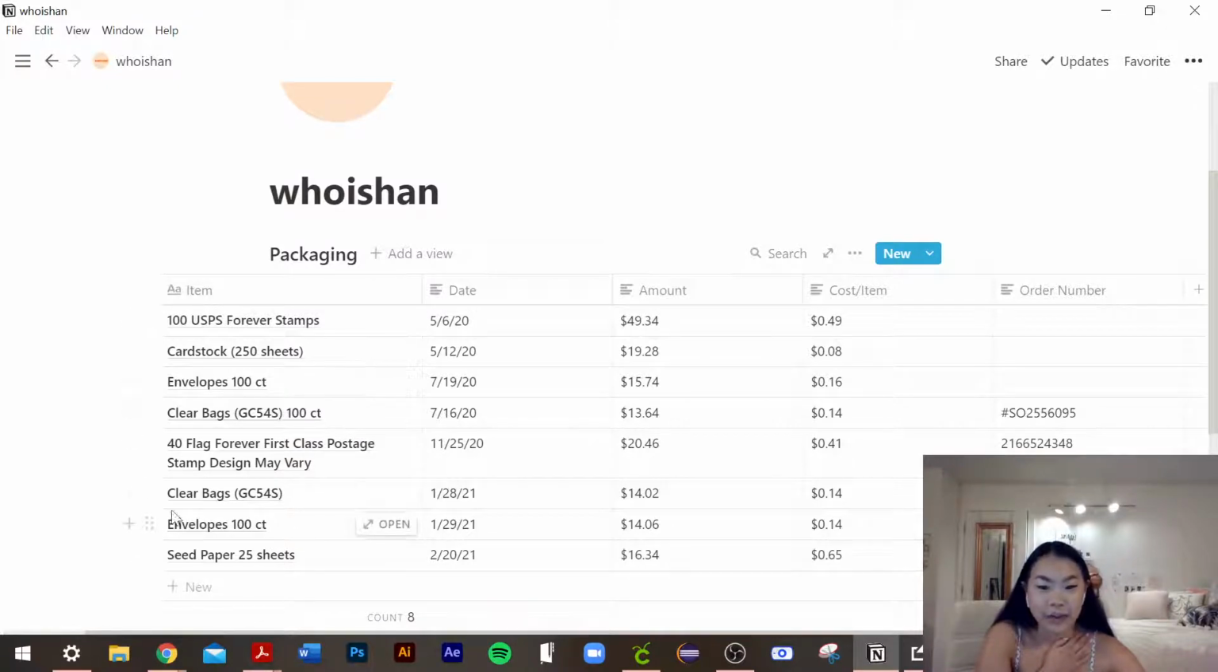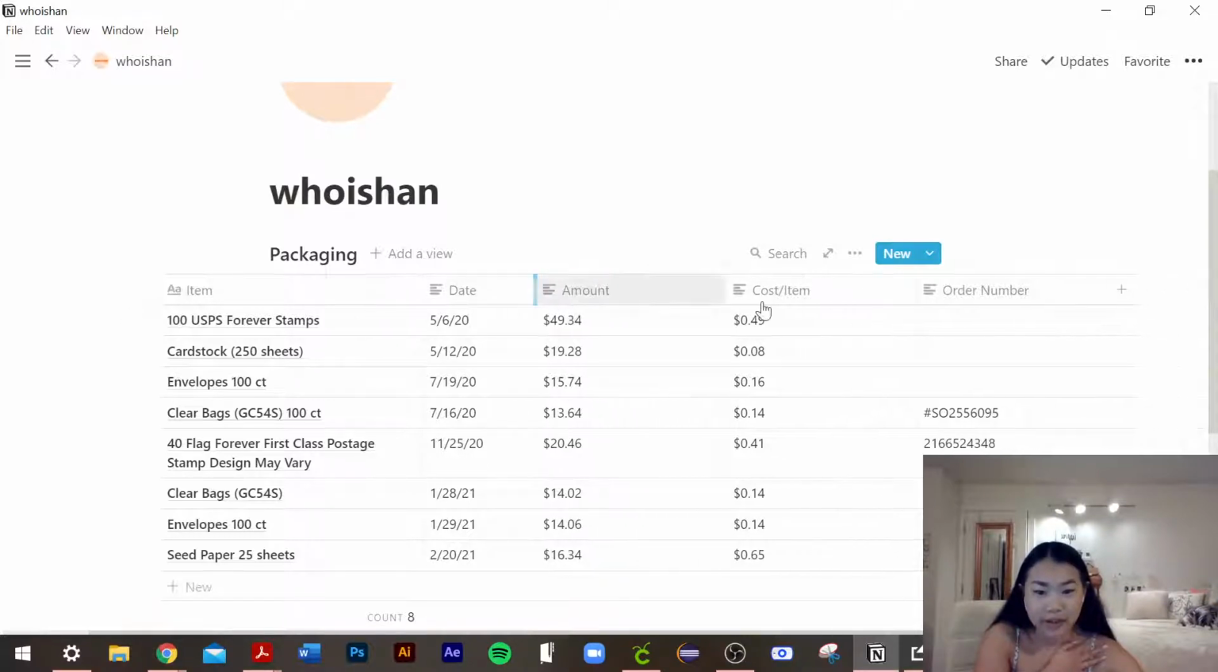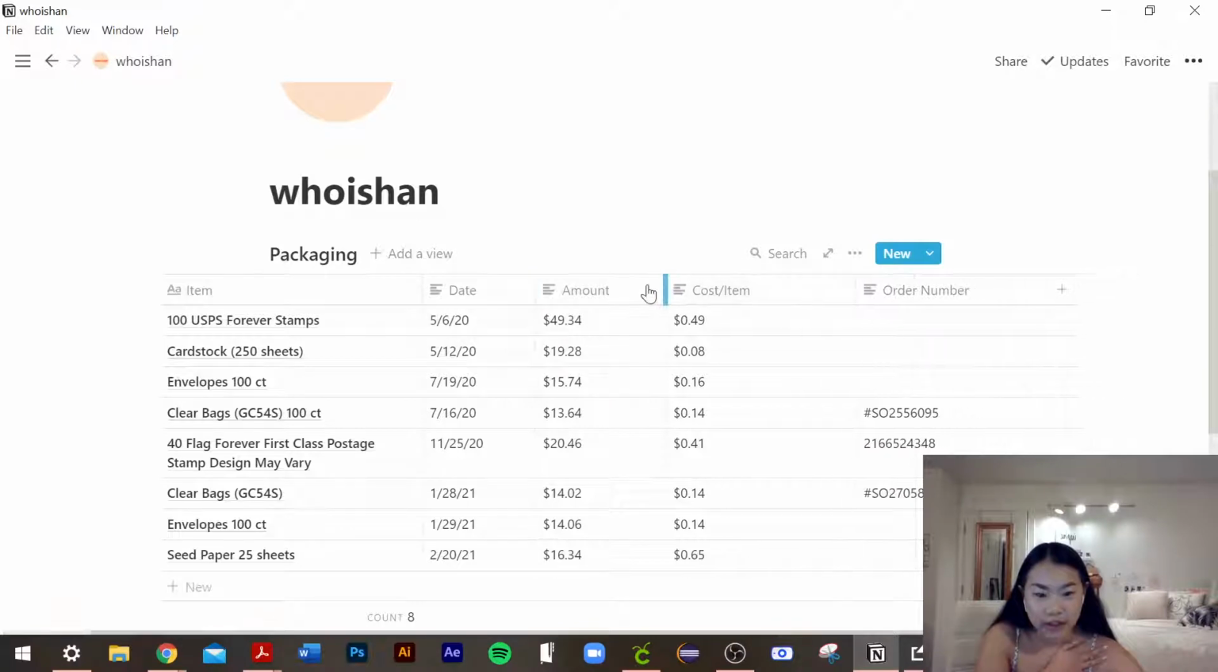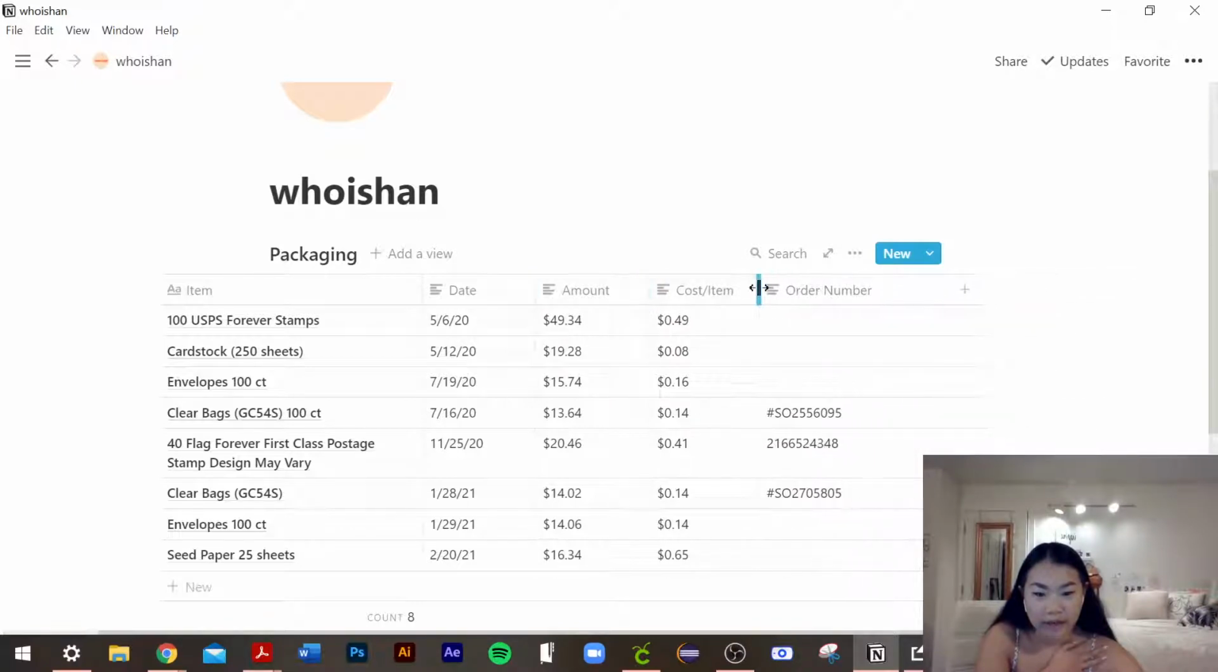So this is how I like to organize everything. It's just a table, and then you can add these little columns. I might make some of these a little bit smaller just so you can see everything. I like to have the item, of course, and the date that I bought it. I just go back through my emails and find the receipts, and I like to star them and put them in a separate folder in case I have to go back to them. Then I put the amount, and then I like to put the cost per item because this helps break down how much each actual thing is.